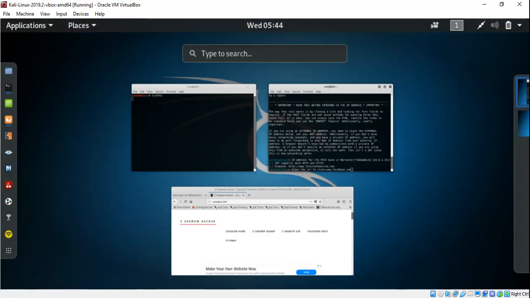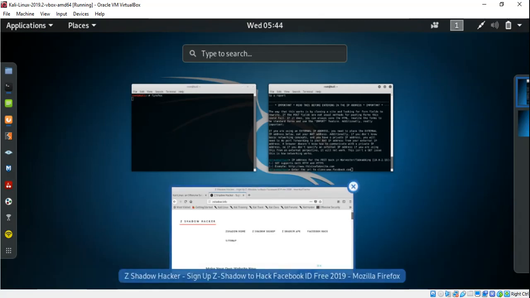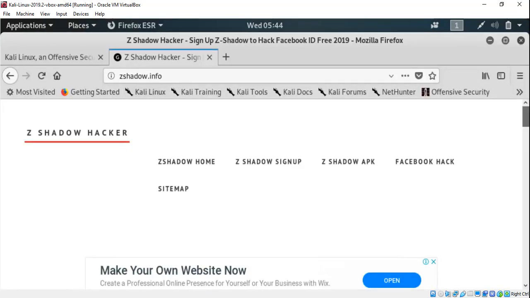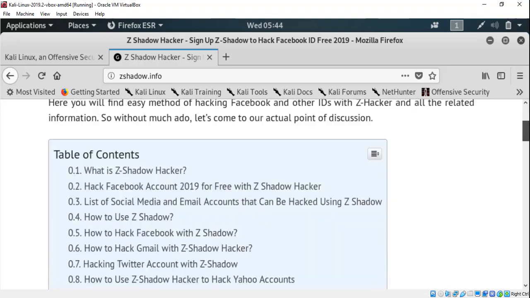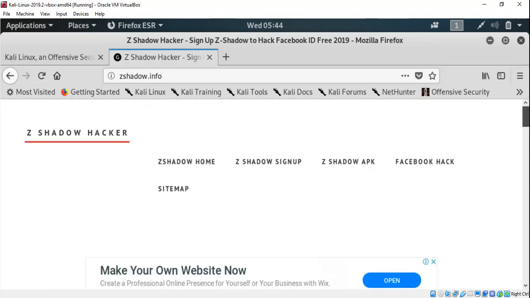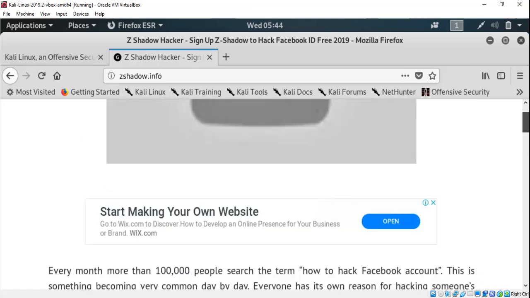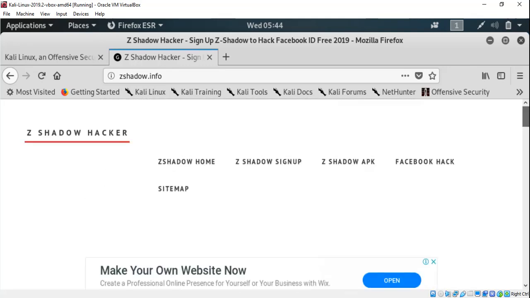Open your browser and open a website called zshadow.info. Create an account with this, and this website will help you with phishing attacks. It will create a clone for Facebook, Gmail, Instagram, etc. Simply create an account with them, and then they will provide you the link. Then share the link with your target.